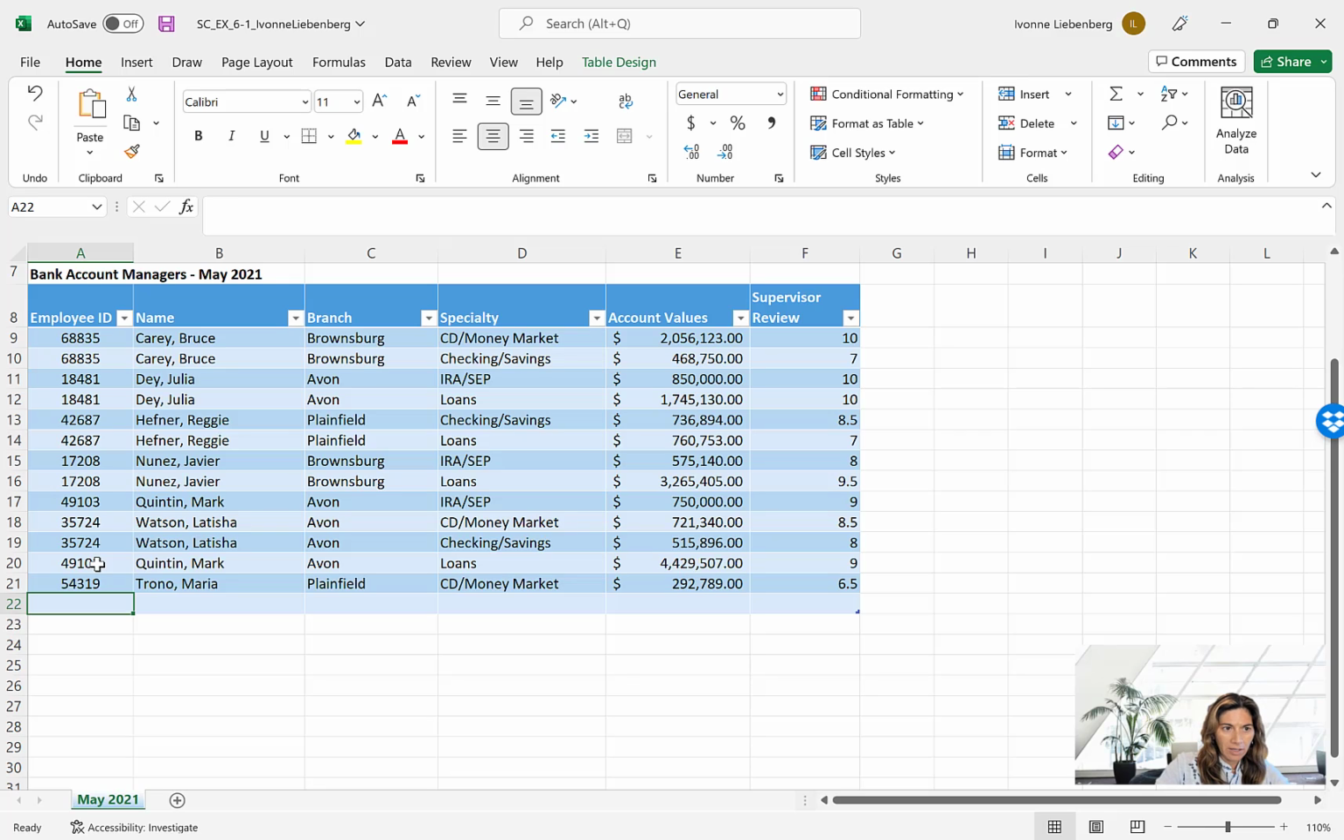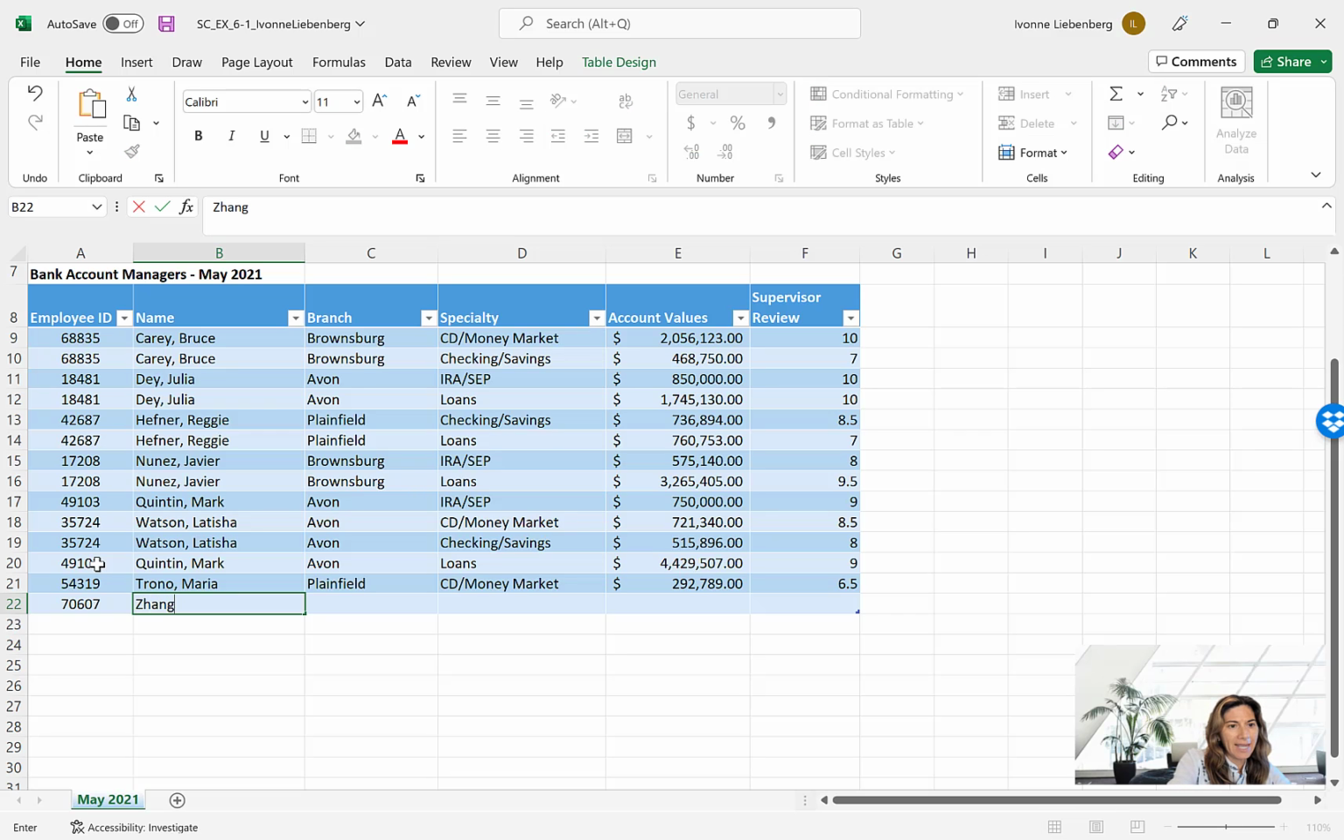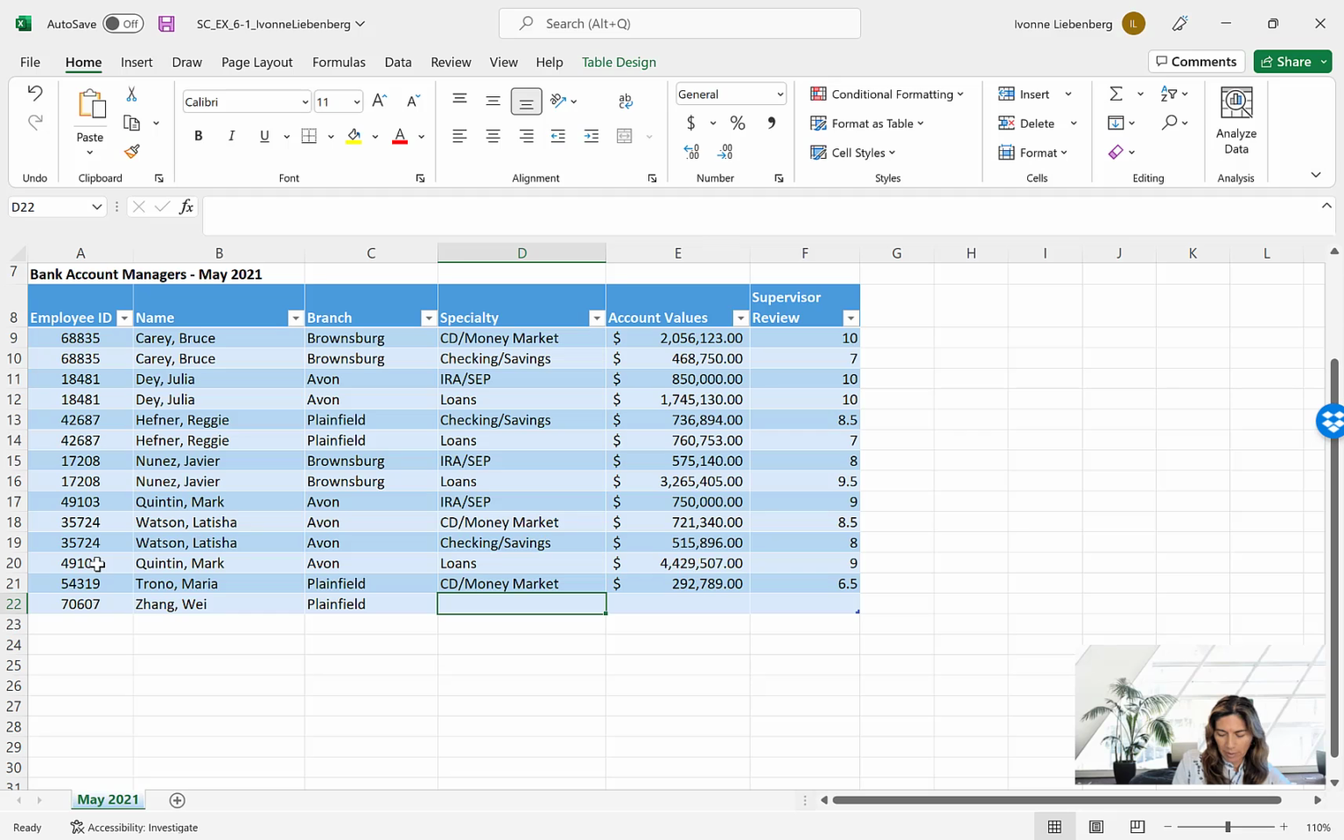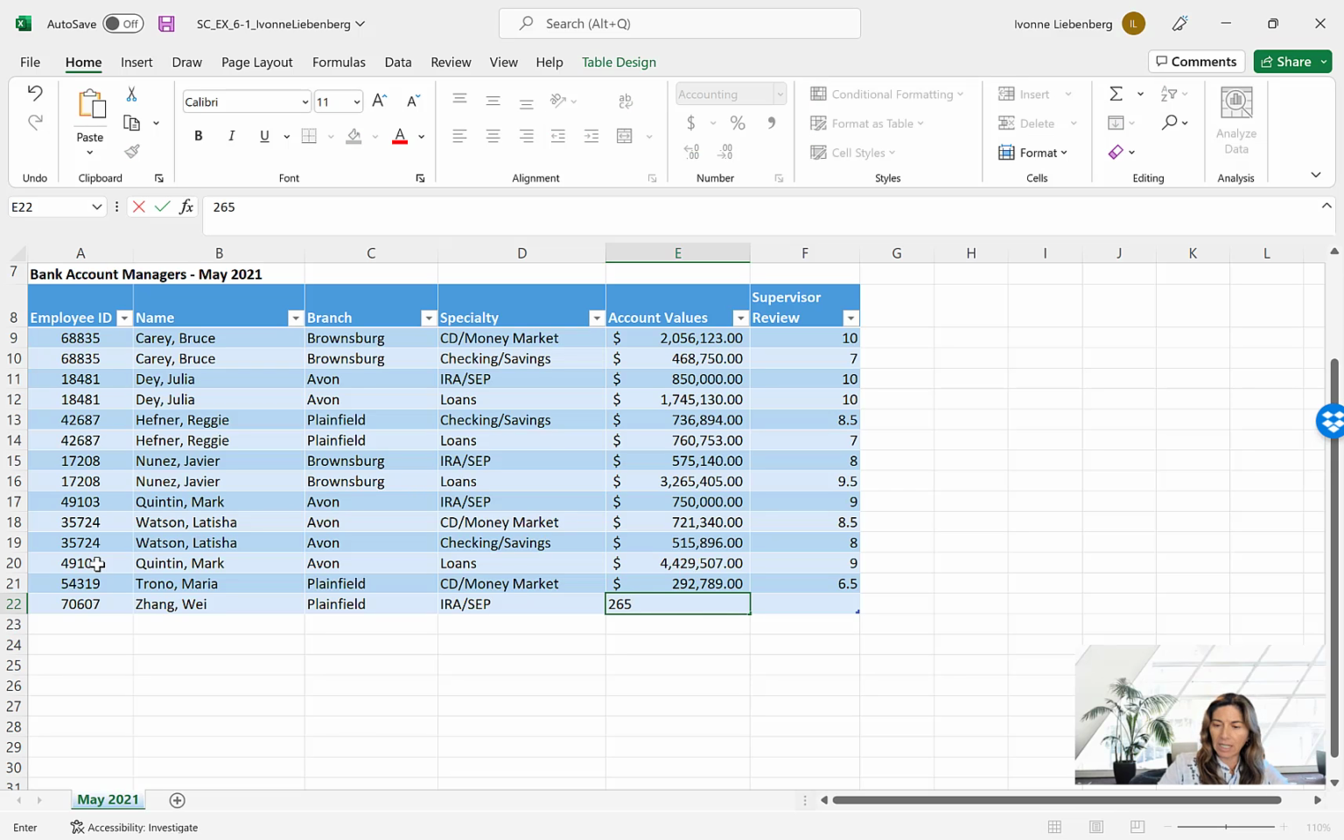The employee ID here is 70607. Tab. And the name is Zhang, Z-H-A-N-G, Wei, W-E-I. And the branch is Plainfield again. It's giving me that suggestion, so I accept it by pressing Tab. And now we want IRA/SEP, accept that suggestion, and the value of the account is 265,111, and the last entry is 6.5.